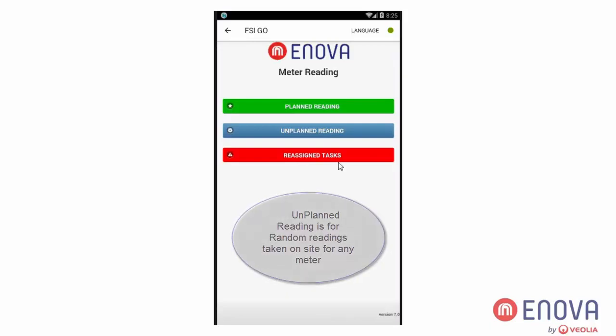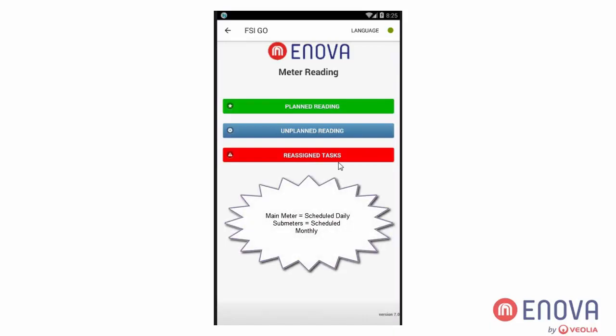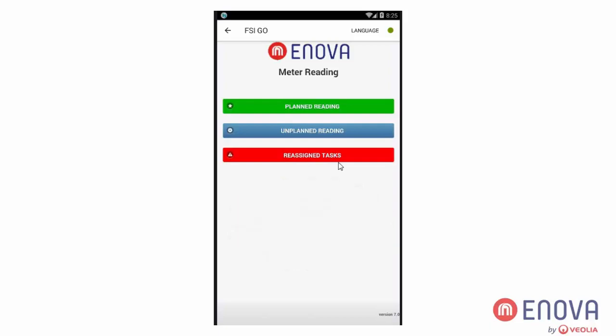Planned reading is basically the readings that are taken as per the schedule for each site. So most sites, for example, they take the readings at the end of the month for the shops or the tenants for your billing purposes. So this is where you'll find automatic tasks that are sent to your PDAs depending on the schedule, if it's daily or monthly or even weekly.